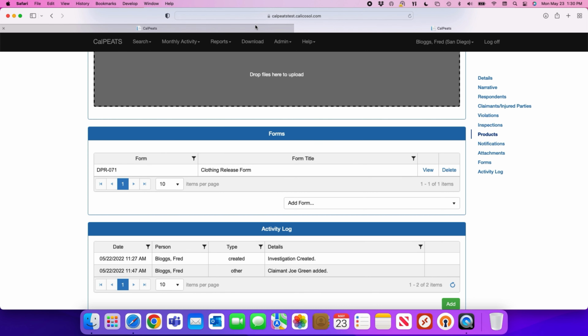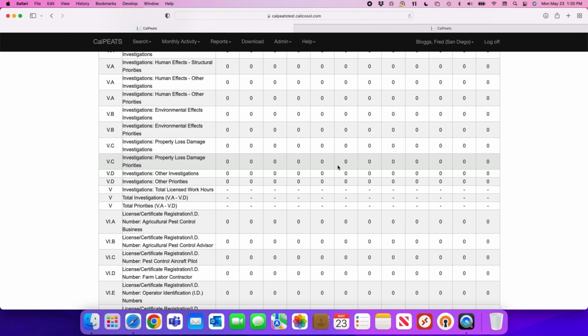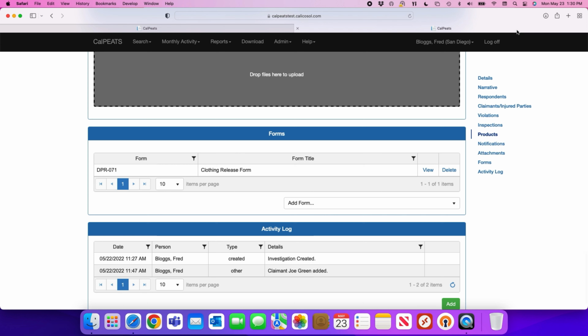So when we talk about PRAMR and we talk about the PRAMR report that shows you which investigations counted for a month, that's what it's using. It's looking at the activity log and it's picking up the last entry that says the investigation was closed.